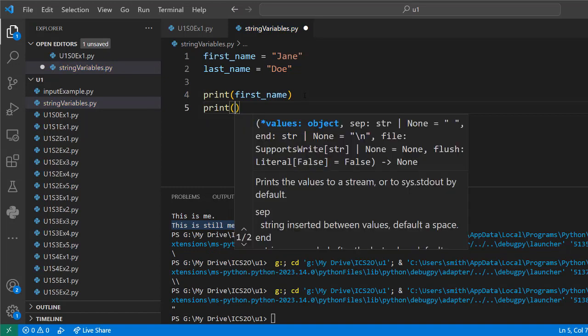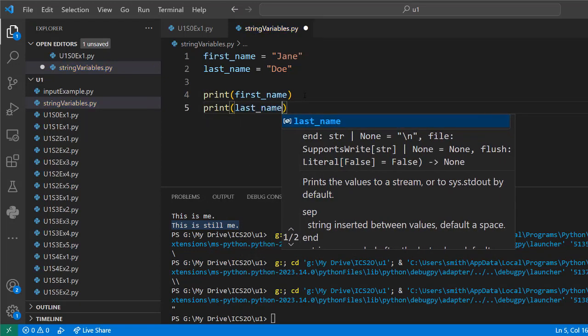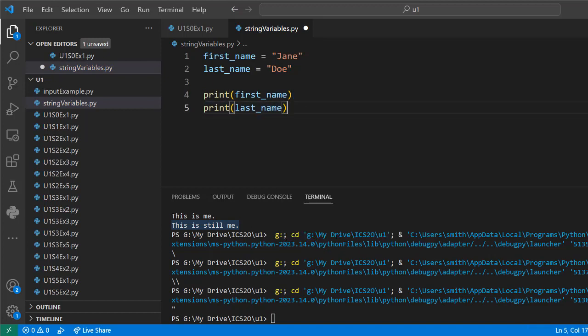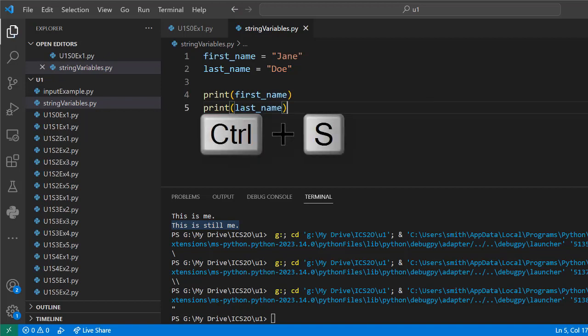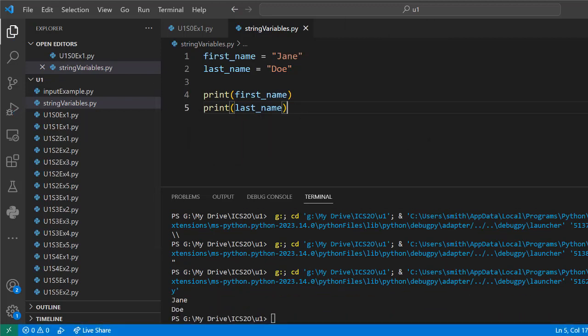Now if I want to print the last name, pretty simple. Print, same idea, last name. On the example on the website, I use camel case, and in this case I'm using snake case, just to show you that both work. I'm going to hit save, so Control S, and then F5 to run, just to see it so far, and we have Jane Doe.